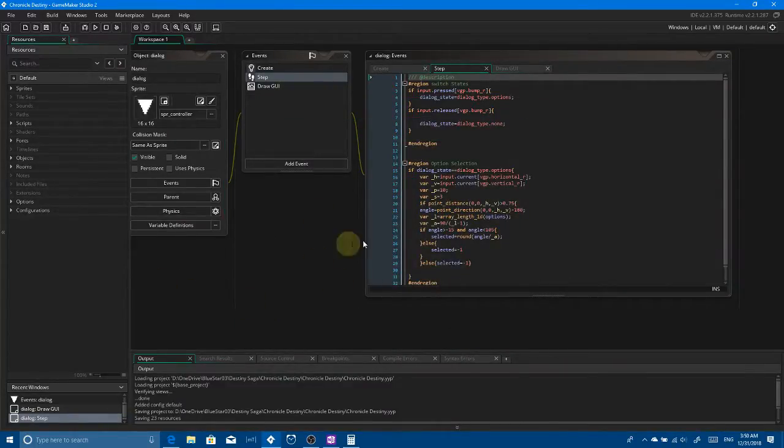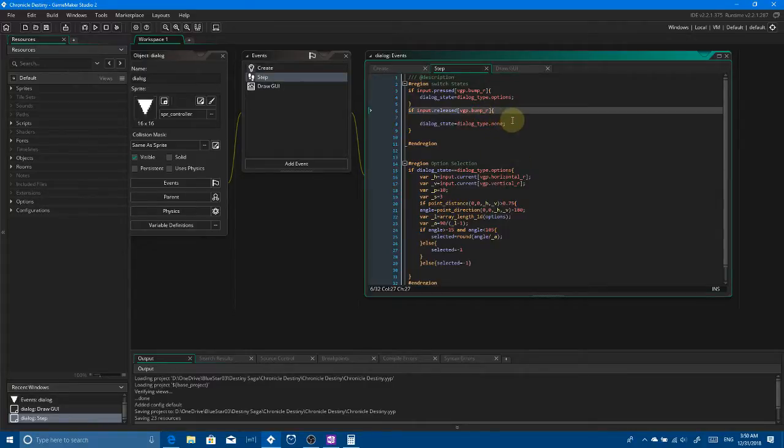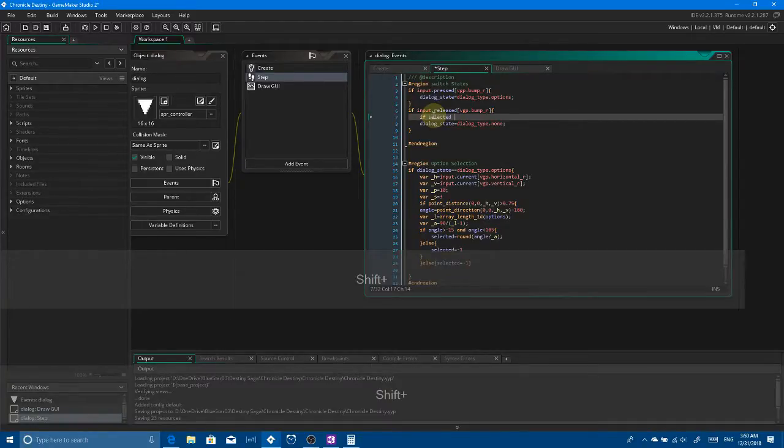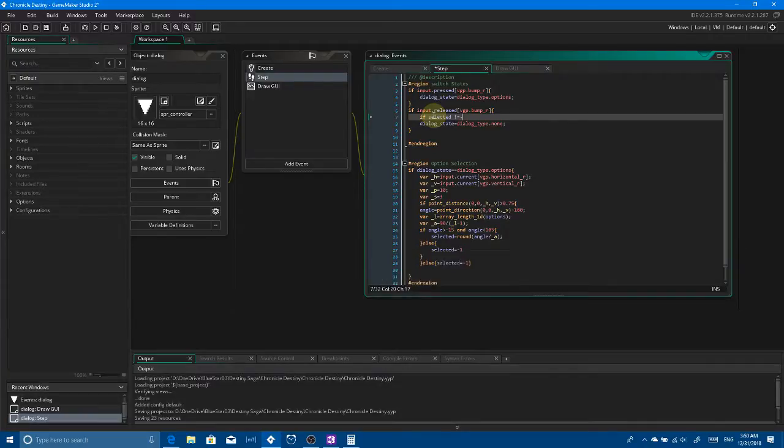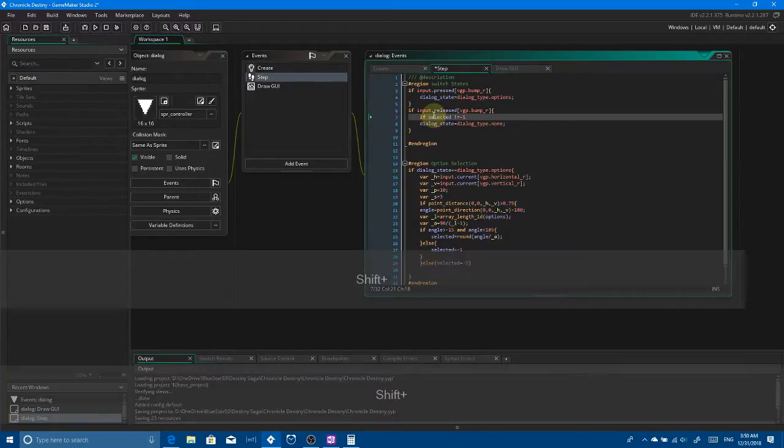Either way. Where was I? Oh yeah. Over here, when it's being released, it has to determine something. If selected not equals -1, that means that something is being selected.